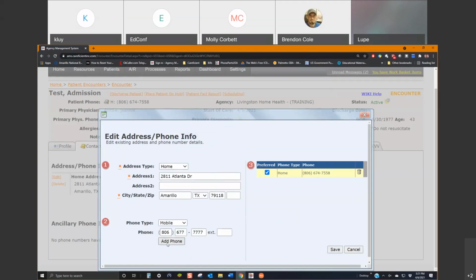You can just hit add. Now, anytime you add phone numbers to your patients, even if they only have one phone number, mark the checkbox under preferred next to one of them, even if it's only the one number. That way this number shows up here in the patient encounter, and it also pulls to your disaster reports as it needs to. So just be aware.